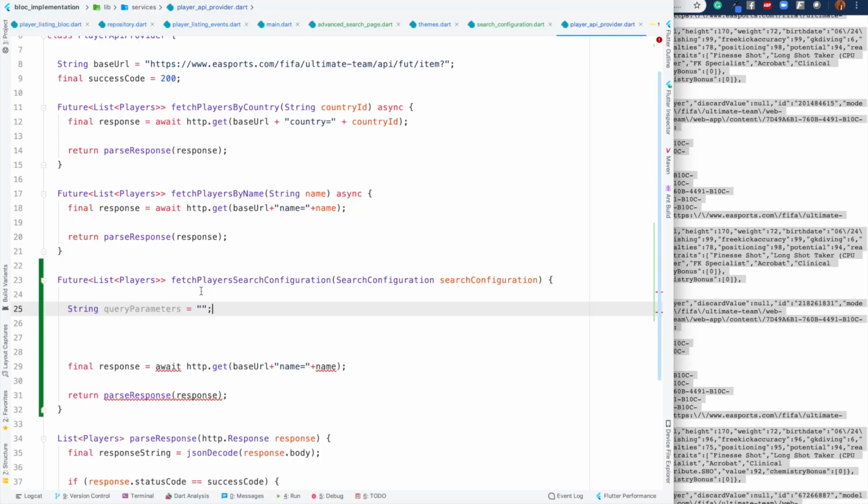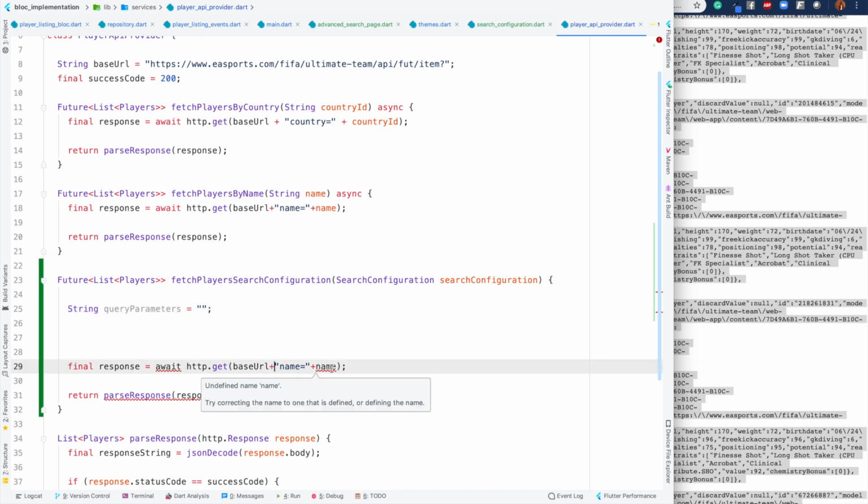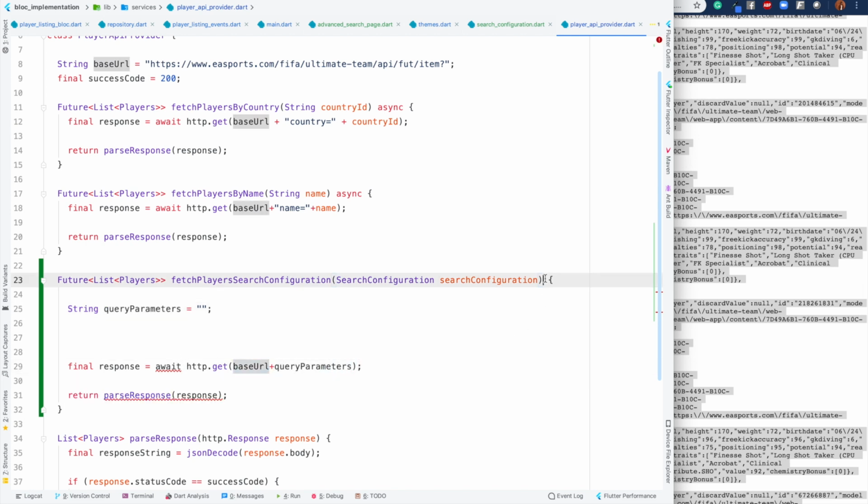So if there are clubs, we will add, suppose if there is a league selected, we will add it here. Then we will add a position if position is selected by user. If country is also selected by user, we will add that also. So this is the thing that we will be doing right now. And query parameters will be the string, and this query parameter will be appended to my base URL directly. Okay, and we have to add async, so that now all the errors are gone. Just we need to now handle the search configuration values.